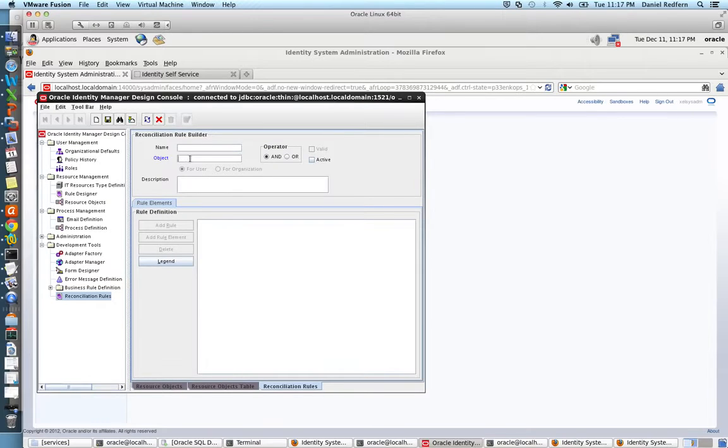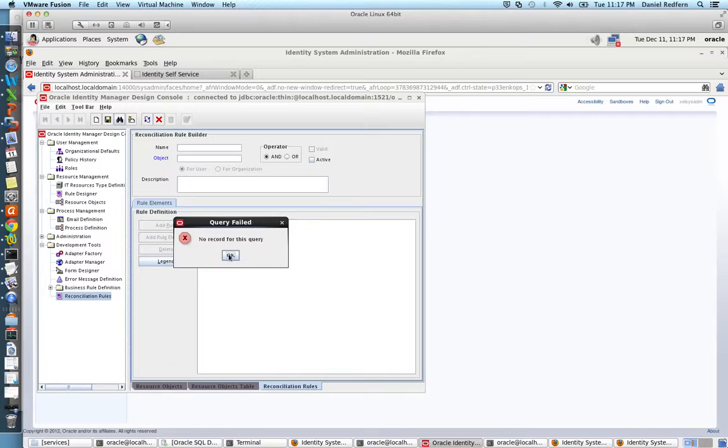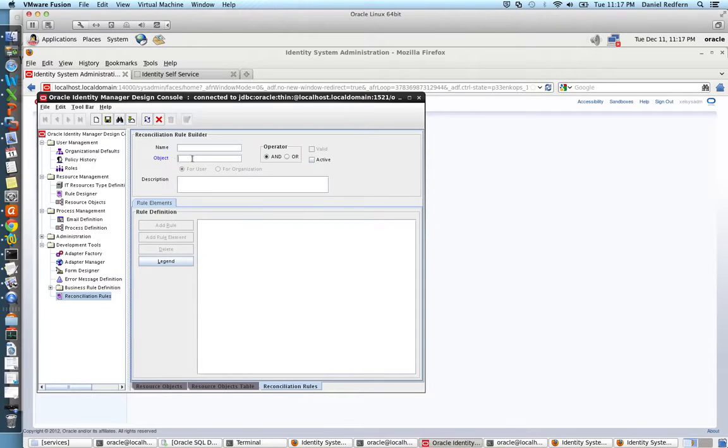If I do a search, I won't find any records. So what I need to do is add a recon ruling name. For the purpose, just call it 1, and then a description of recon HR GTC, and then give it a save.